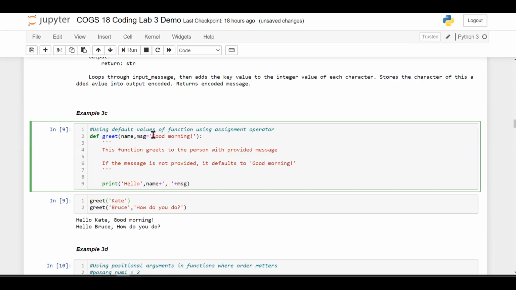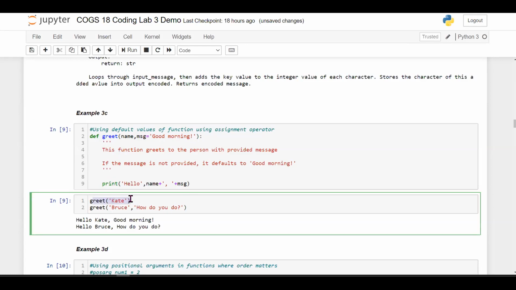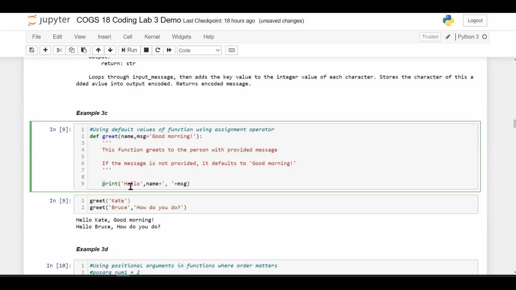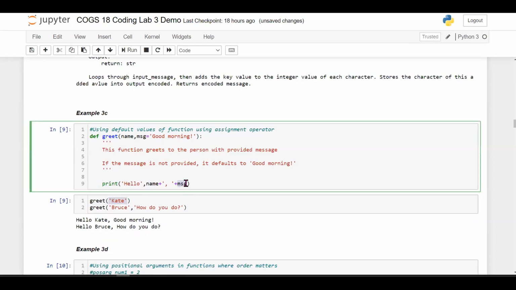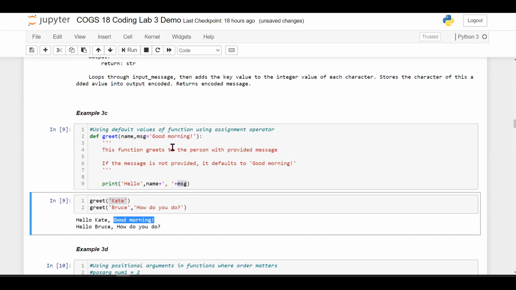So if I don't define a message, what I mean by that is over here. How you read this is when you run greet, which is here, it's going to print this hello, right? And then the name. So you put in Kate, which is the first argument, so that's going to be here. But then I didn't define this message. So if I don't define it, the default is just going to be what I put in the argument.